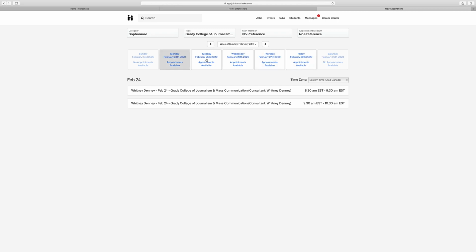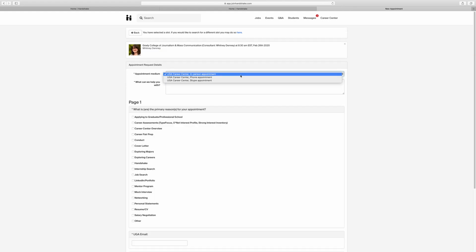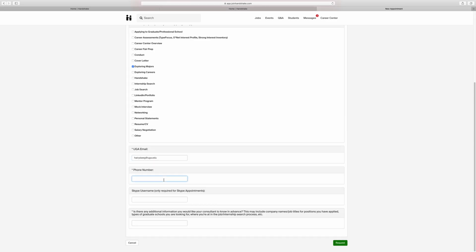Select a time and fill out the information, including the appointment medium, which could mean that you have a phone or a Skype appointment. You will get an email confirming your appointment.